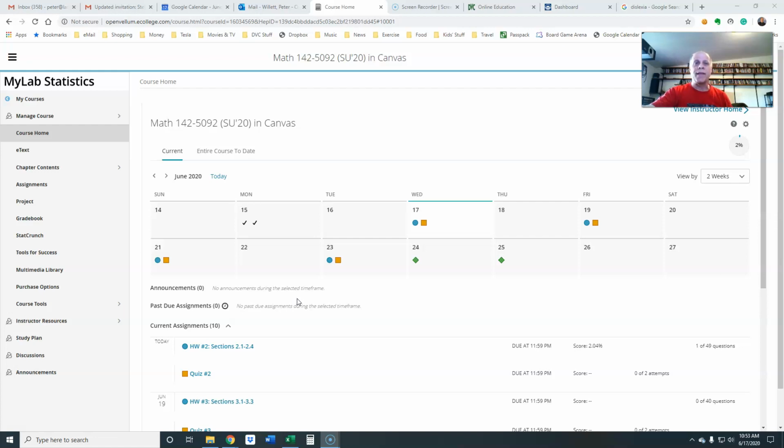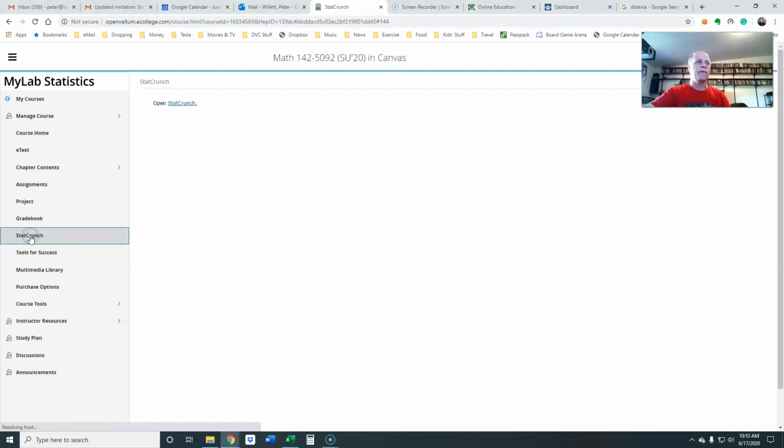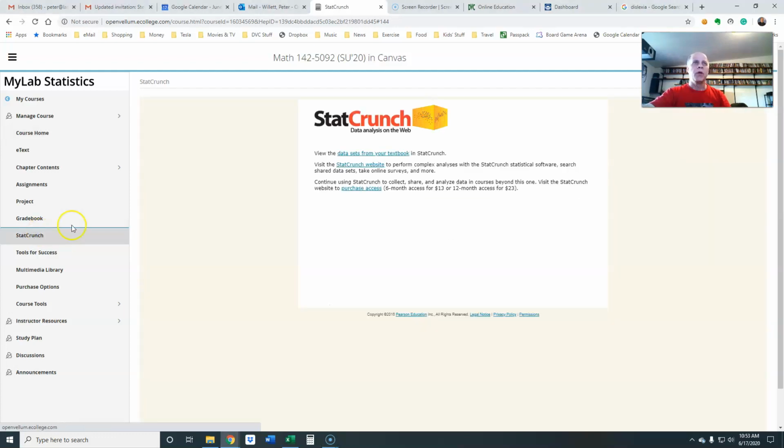So we're looking at the home page for MyStatLab, and on the left here, for example, you can see there's a tab for StatCrunch. Now if you click on that tab for StatCrunch, you have a couple of options here. One is you could just go directly to the StatCrunch website. Also, there's a top link to view the data sets from your textbook in StatCrunch.